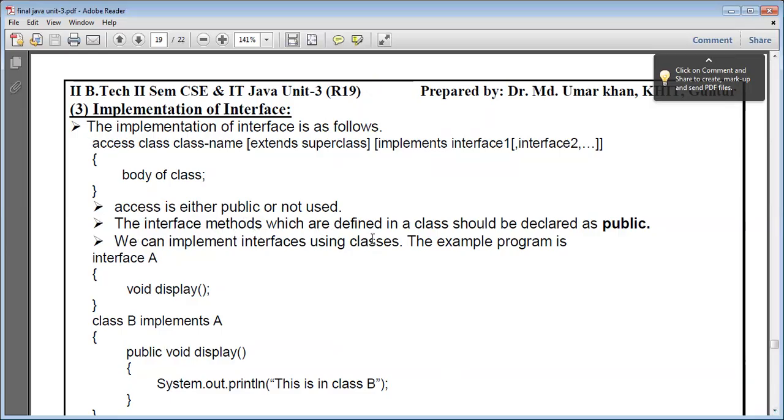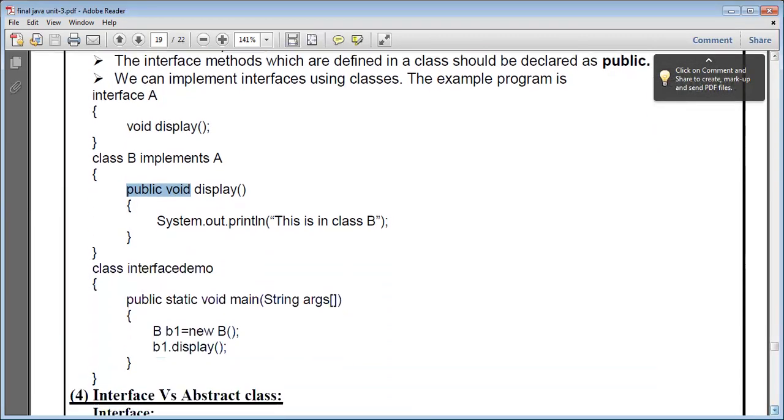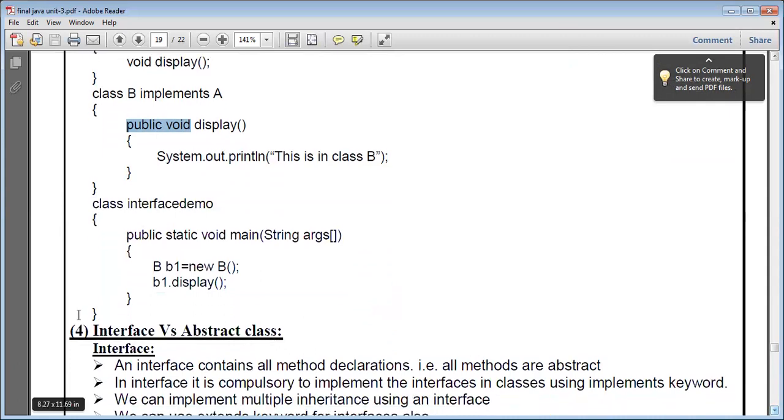The interface methods which are defined in a class should be declared as public. This is compulsory. That means if interface A has void display, then in class B, when you implement it, you must use public for void display. Otherwise it gives an error. Then finally you can create an object for B and call B1.display.